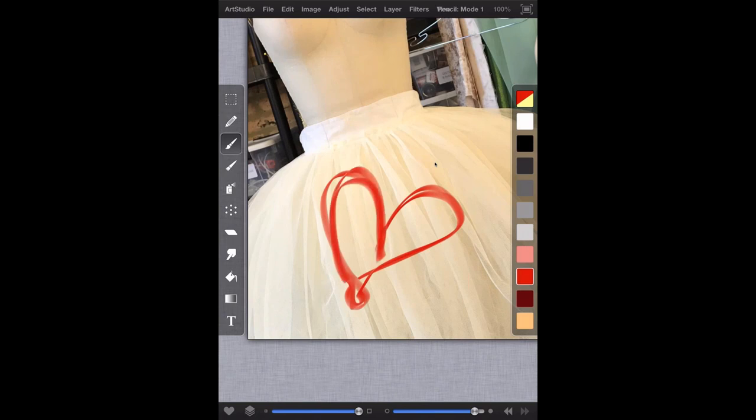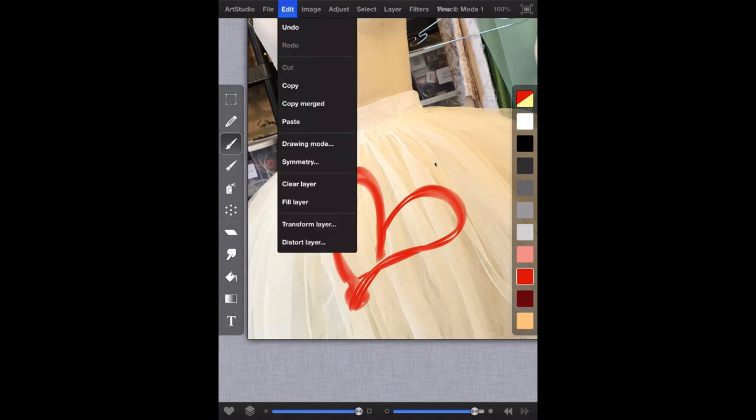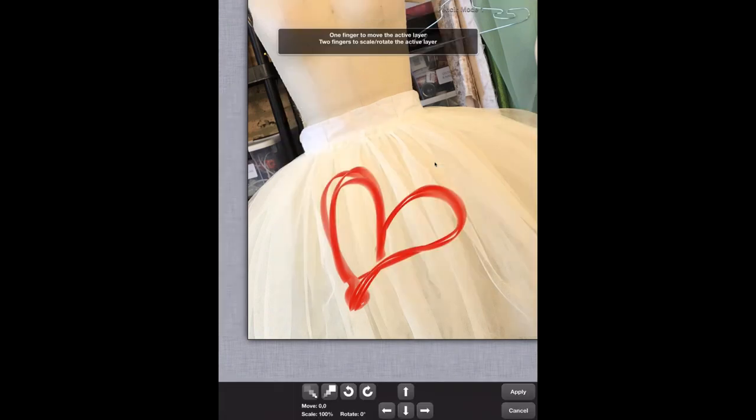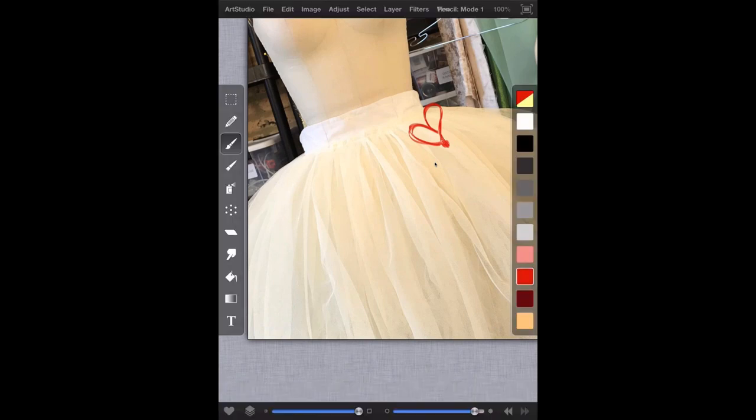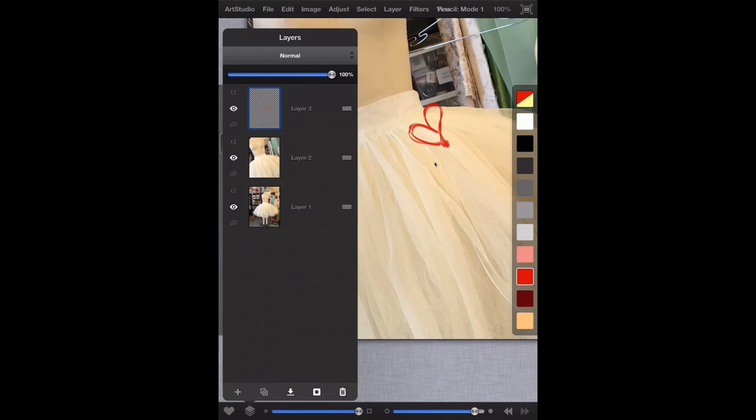And you're in love with your heart, right? It's the best thing you've ever done. And you want to load them up on this thing. So we can say edit, and we are going to transform this layer. And we can take that one little heart that we drew, and we can lay them over there. And then in the bottom right, I'm going to say apply. Then I can copy my heart. I can make a carbon copy of my heart. Oh, if only.